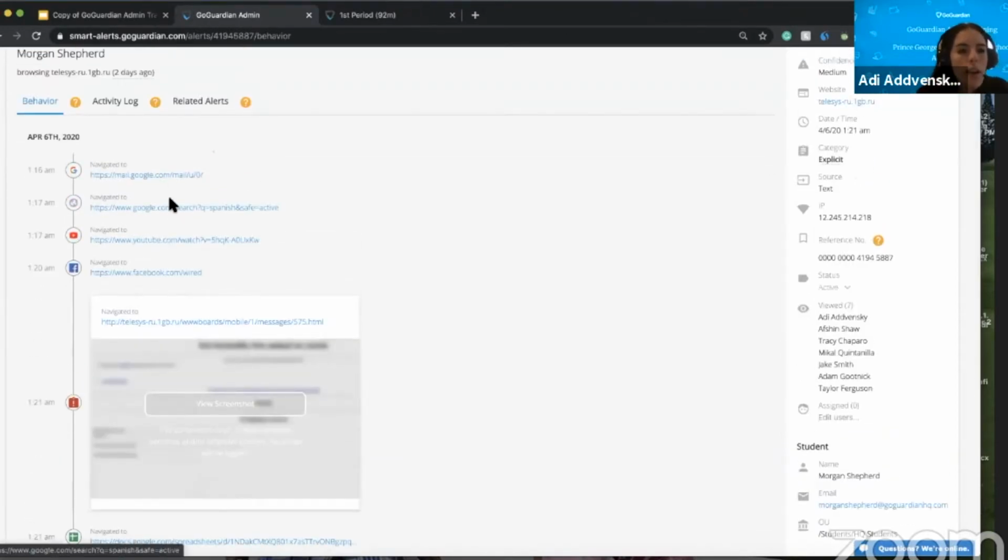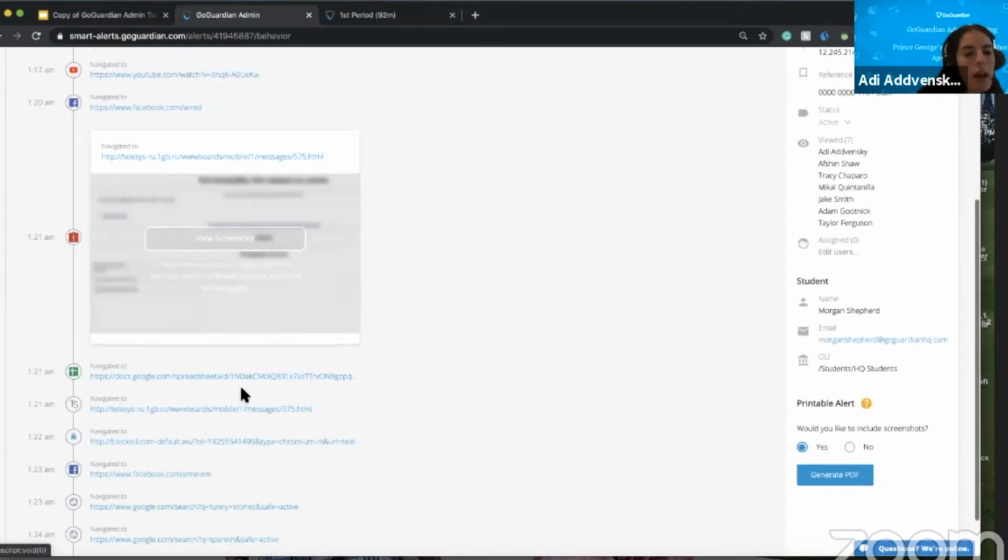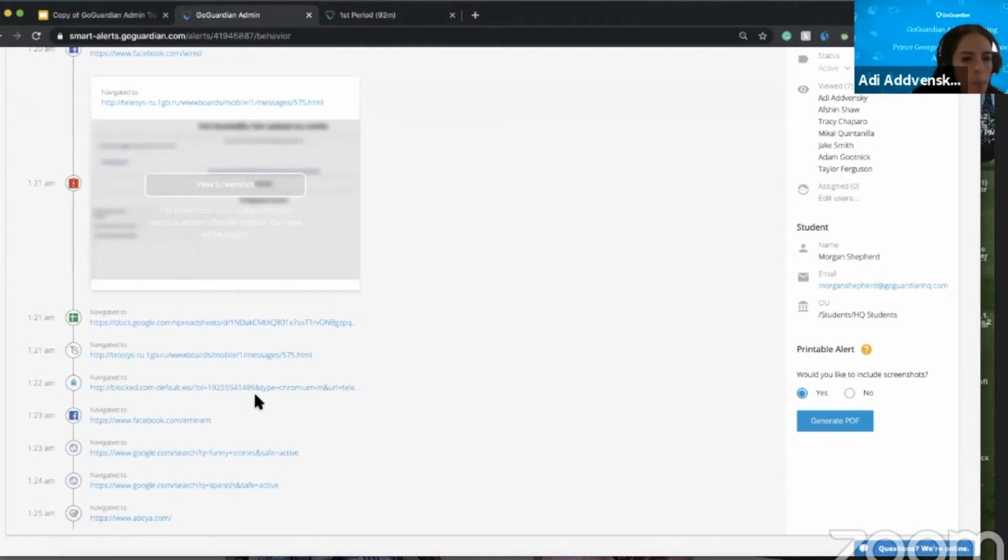So you'll see where they navigated. They started at Gmail, it looks like, and then they did a search, and then they watched something on YouTube, then they went to Facebook, and then it looks like they were on a message board or a forum, and that's where something explicit came to be. Once they did that at 1:21 a.m., they went to a Google Sheet. So they got to something blocked, went to Facebook. So you might say, okay, well, this might have been a mistake. We'll see how this is handled, right?